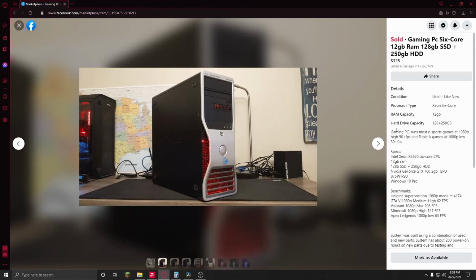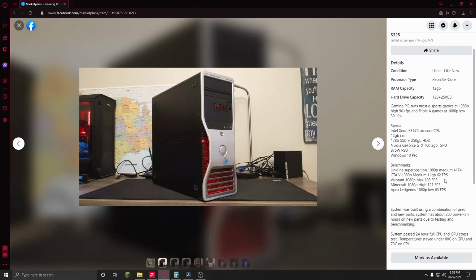Then here, I just put this gaming PC, runs most esports games at 1080p high 90 plus FPS, and AAA games at 1080p low 30 FPS, just so people know about what frame rates they should expect before they read the whole description. Then here, I put the specs. If this was a full custom PC, I'd put all the components, and if it's a pre-built, I just put all the notable specs. And then I do benchmarks. This is pretty much the minimum benchmarks I do. I usually use more, but as I was trying to go pretty fast for this flip, I only did these 4 games and then Unigine Superposition.